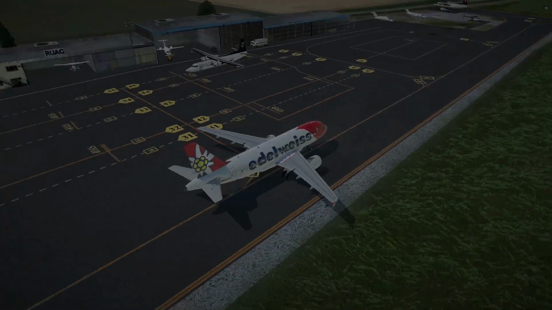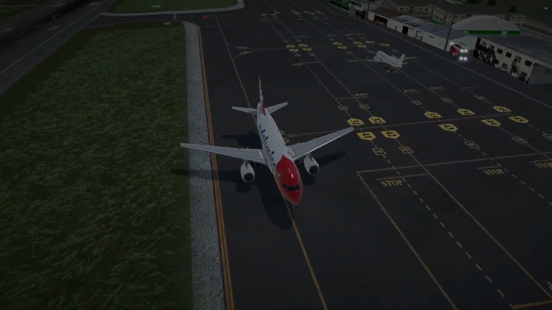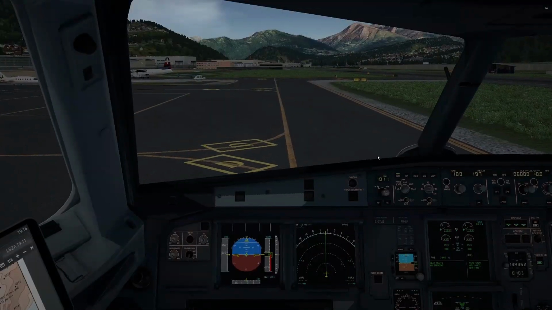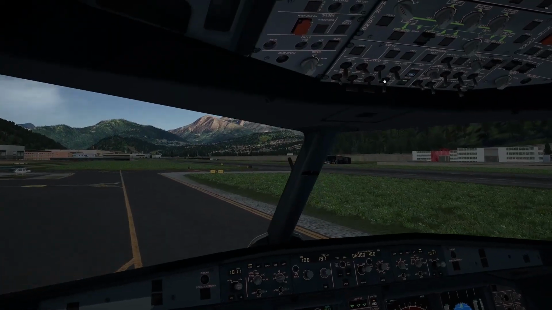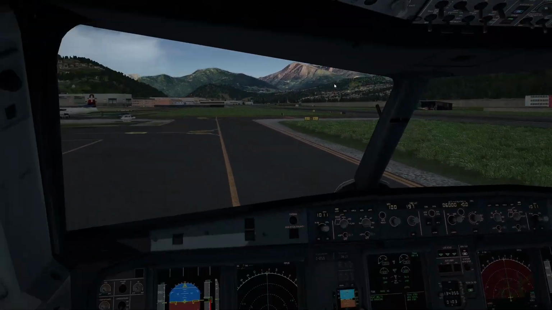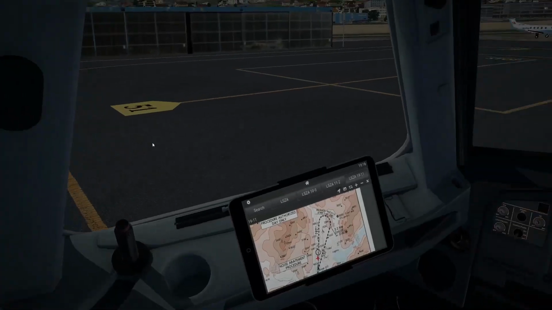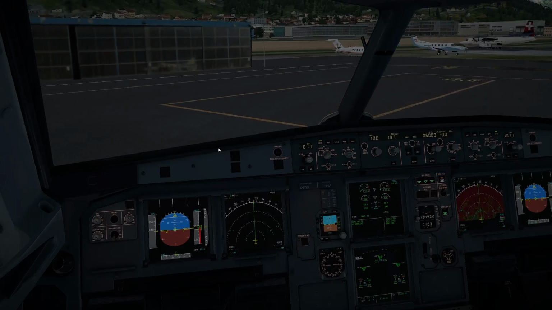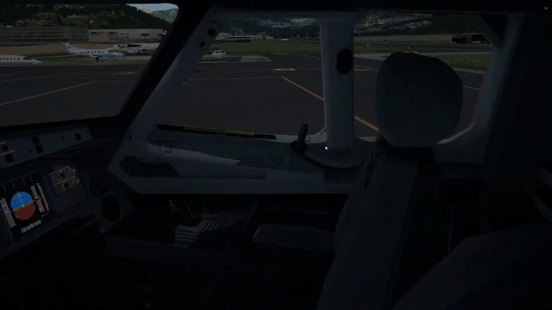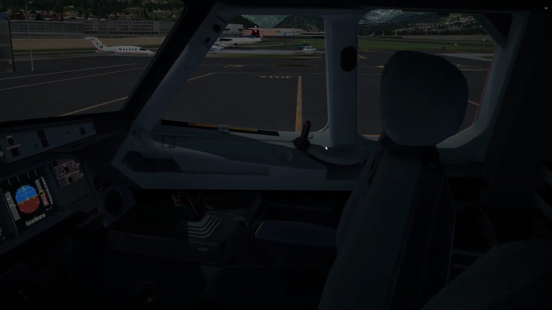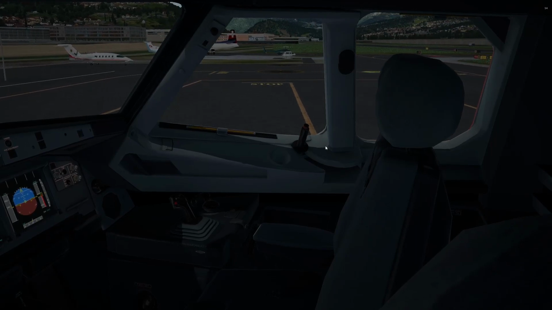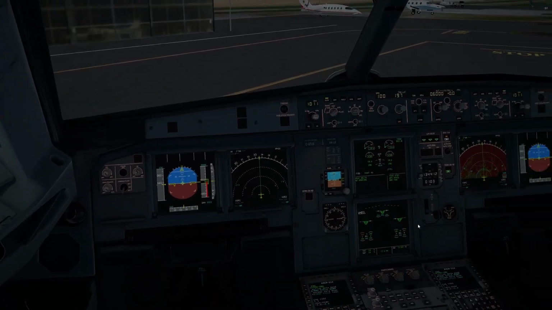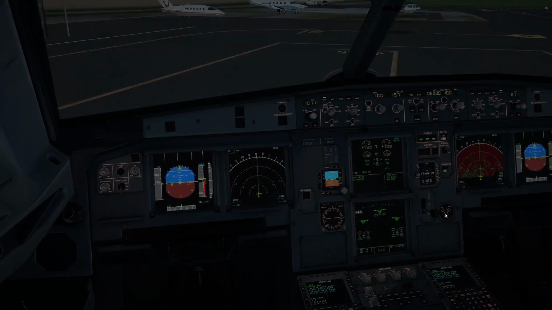Yeah, I really doubt big aircraft will land here. Turn all the lights off. Accumulator pressure is in the green, so we're good with the parking brake.